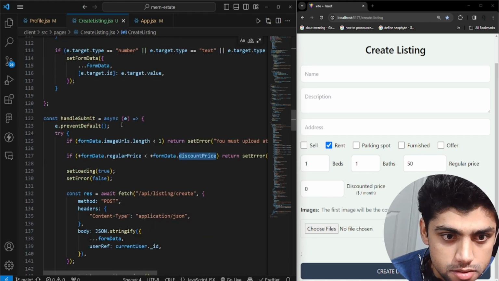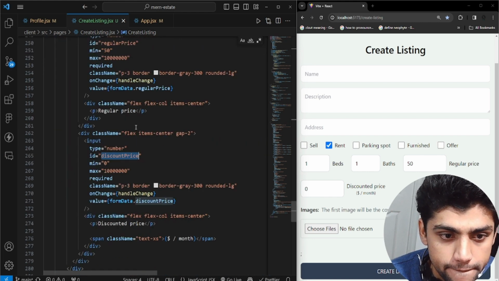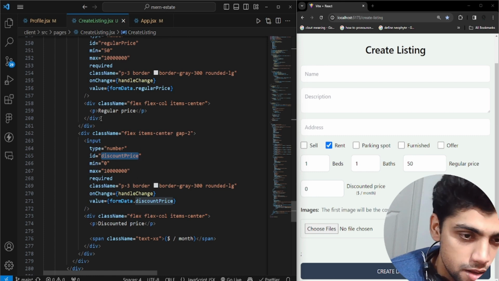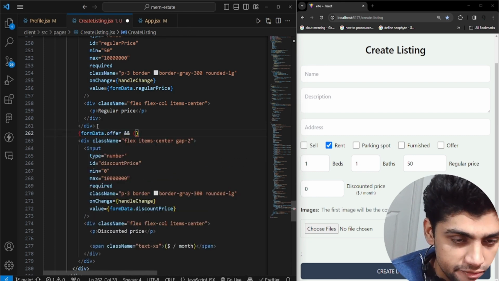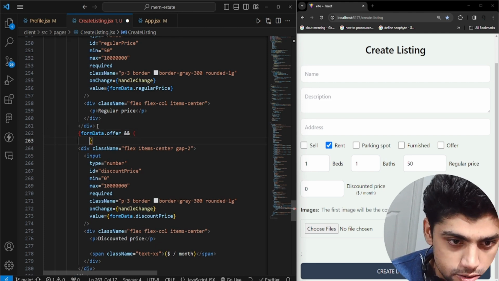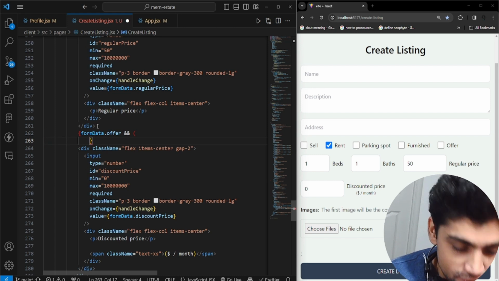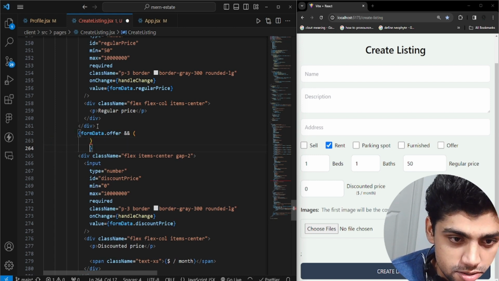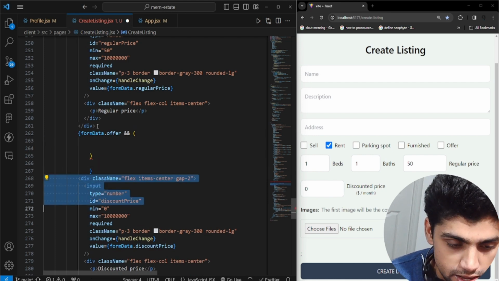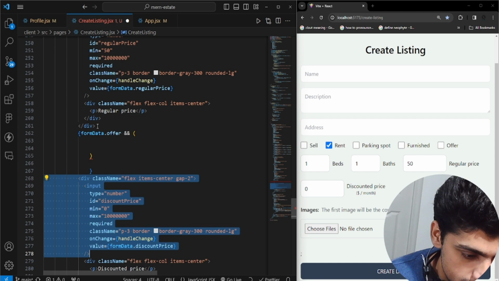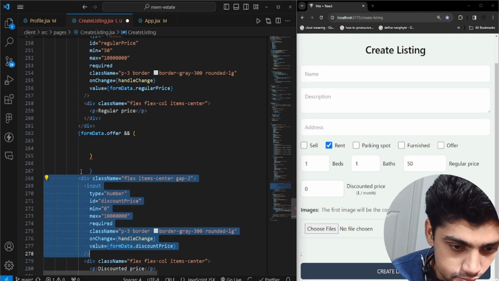Wait a minute. Okay, another one. Yeah, this is the one. So we need a conditional render here. So we're saying if the formData.offer is, you know, something legit. I mean, form, what am I saying? If the formData.offer is discounted, then you could have this entire div.